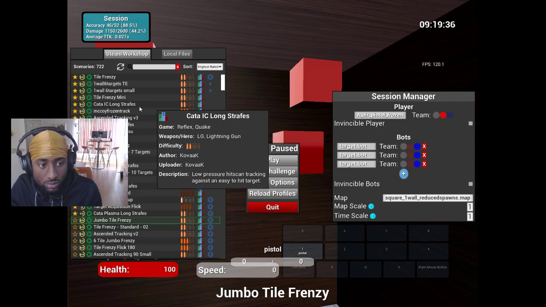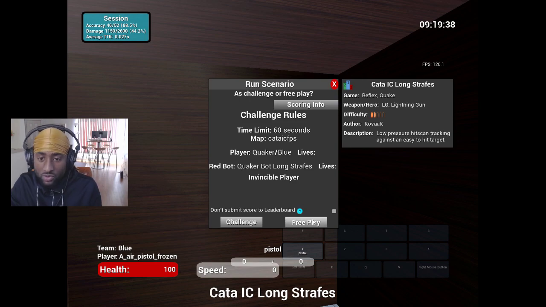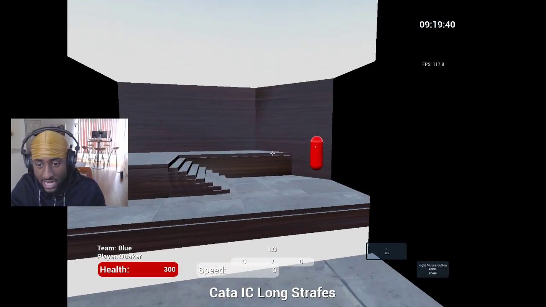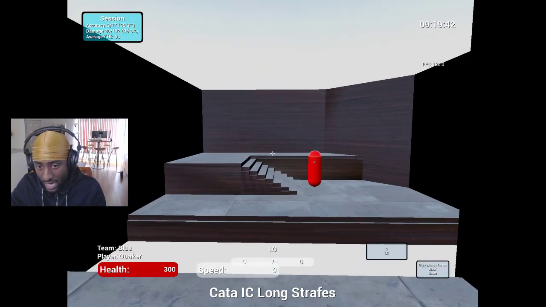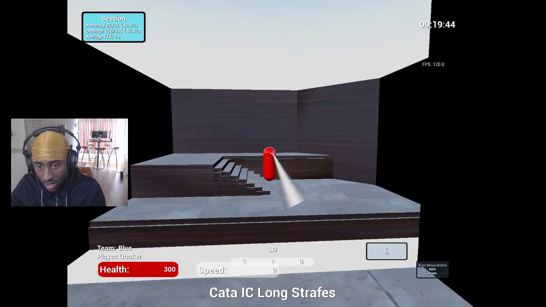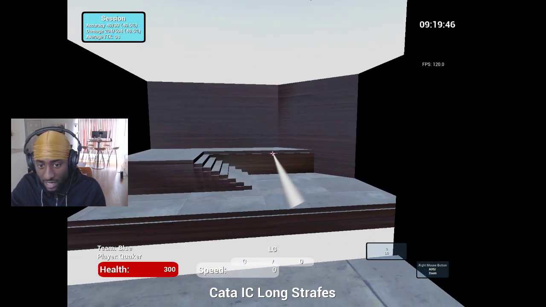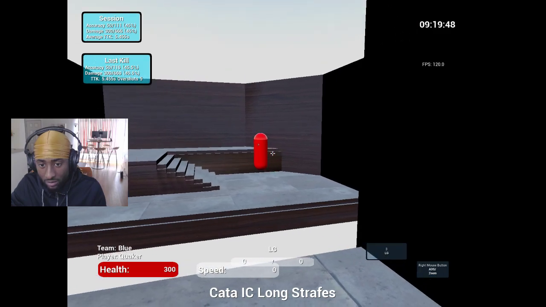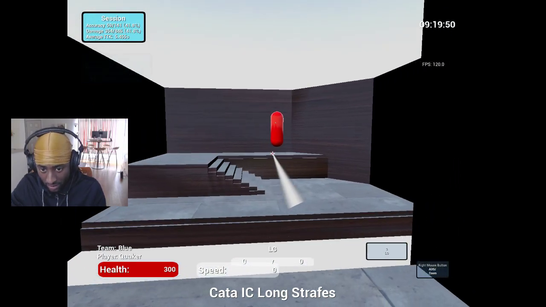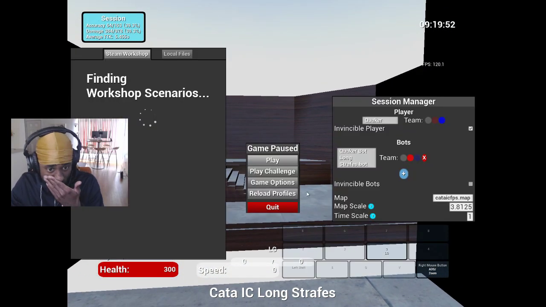I don't know how to pronounce that. I'll do this one first though. The long strafes, this one goes side to side. This is good for tracking using SMGs and ARs, things like that. If you have an automatic weapon, you can just hold fire, and you can take out the target, okay? So you could do that one.